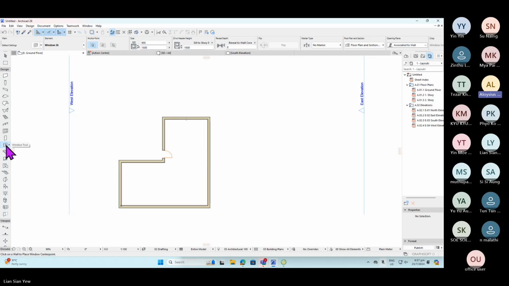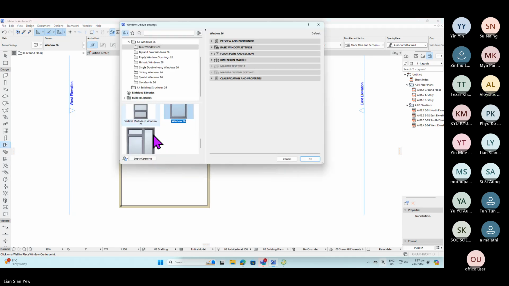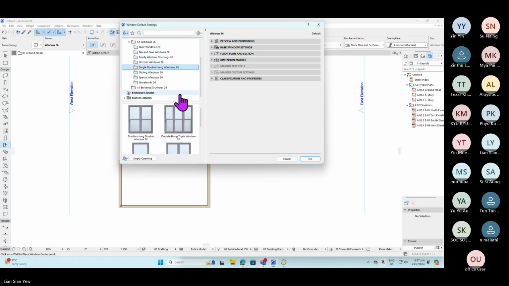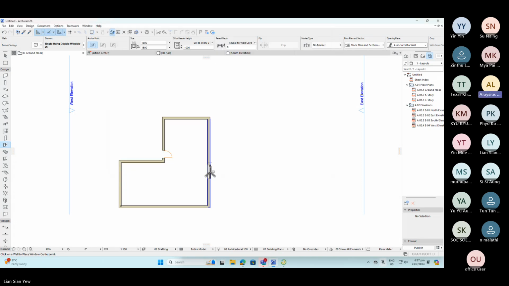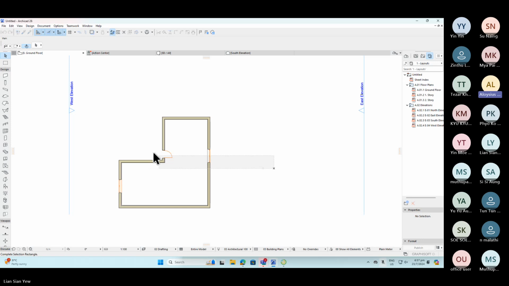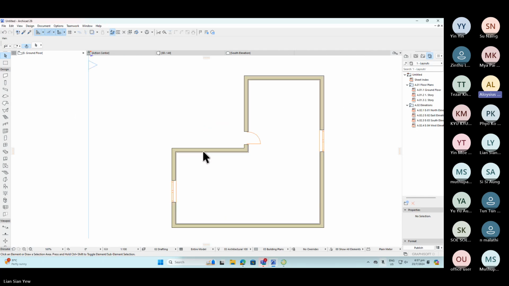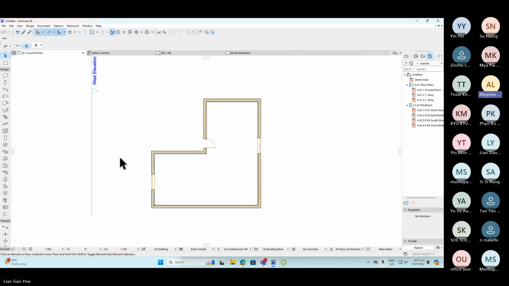Okay, so I'll just place some windows to make sure that it makes sense for this unit type. Okay, later on we will use this door and window placements to also show us how we can manipulate the hotlink module inside a nested file.